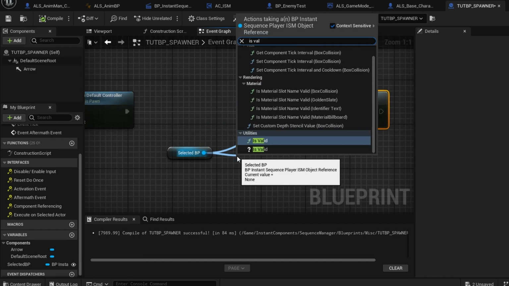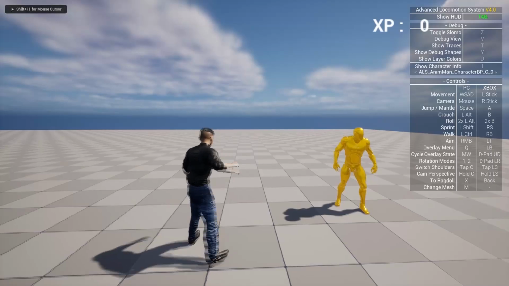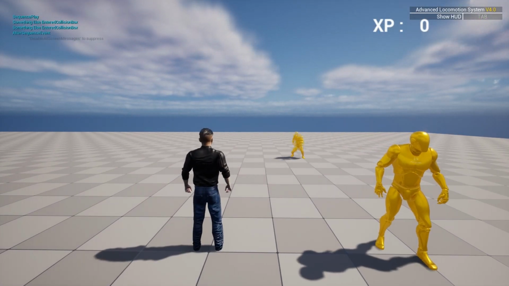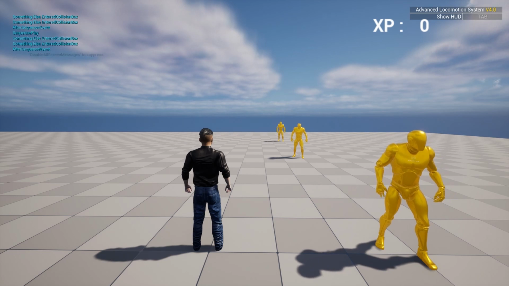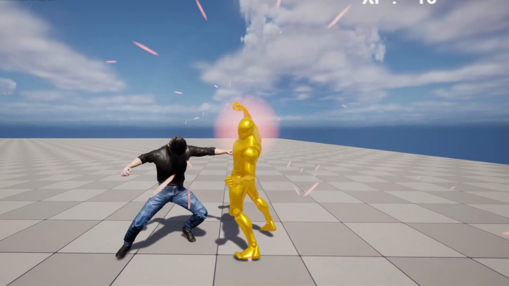Let's see if we can just put a simple code right after the spawn happens and create a chain reaction effect. So that's it. I hope that was useful.